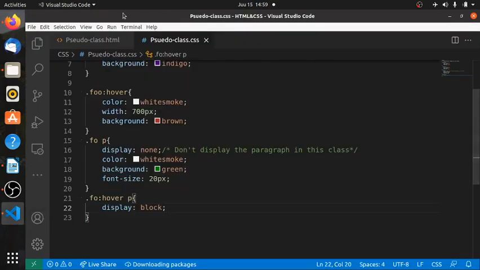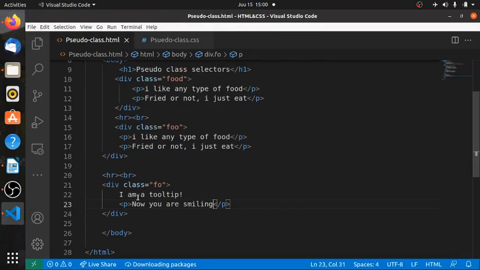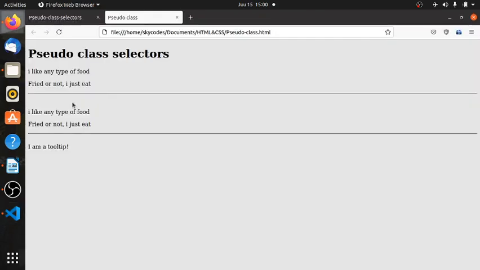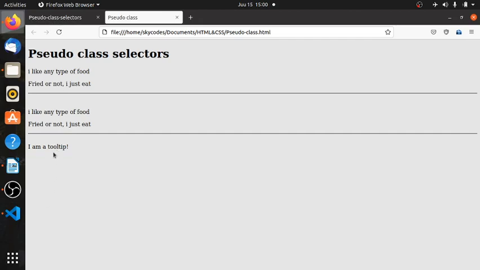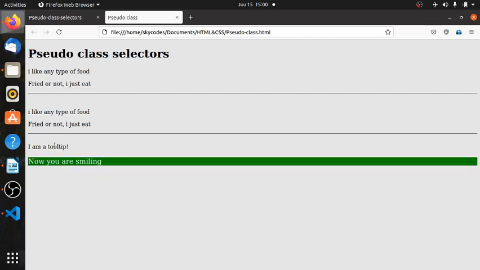Remember, when we come to HTML here, this paragraph and this line are both in the same class. That is something to note. Both are in the same class. So we are saying when you hover over the class, that is .foo, but we are interested in what should happen to the paragraph. So you come, you hover over the class like this. Now you can see that our tooltip is coming out. So we hid it. Now we are displaying it. We are saying when you hover over the class, display the paragraph.